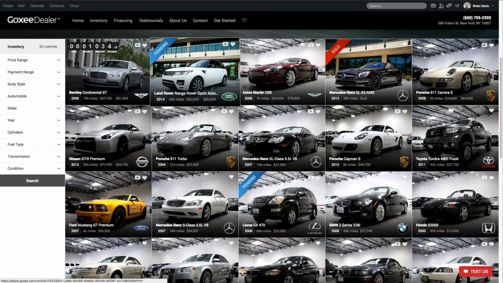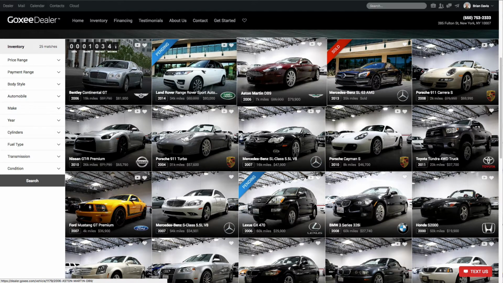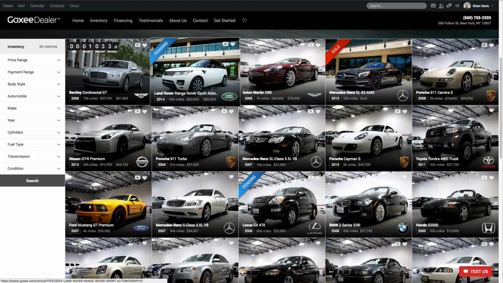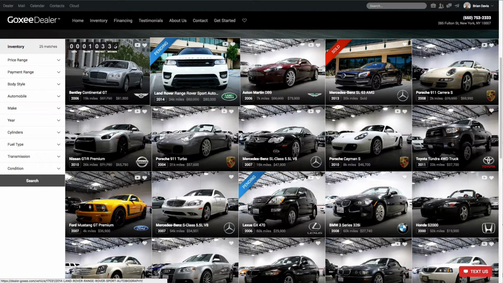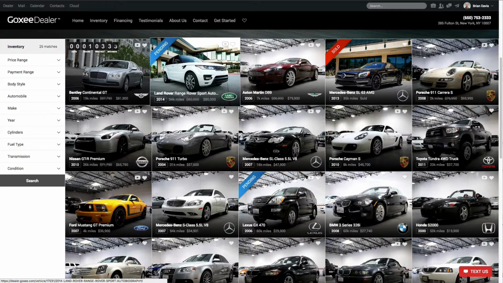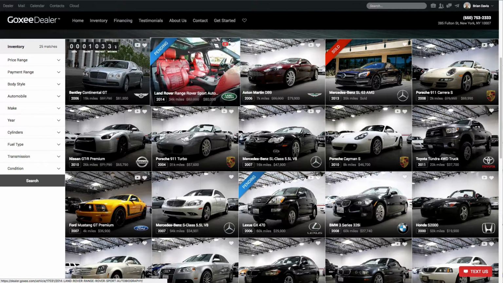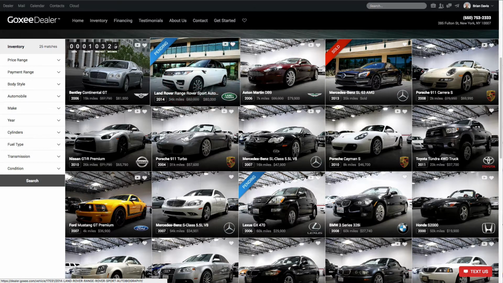Scrolling down into the inventory. Now, every time, for example, when you hover over a vehicle, it's going to show you a different picture, right? And it's going to scroll those images as you're hovered over them. You'll see these two icons in the upper right. One is kind of like a video and the other one is a heart.